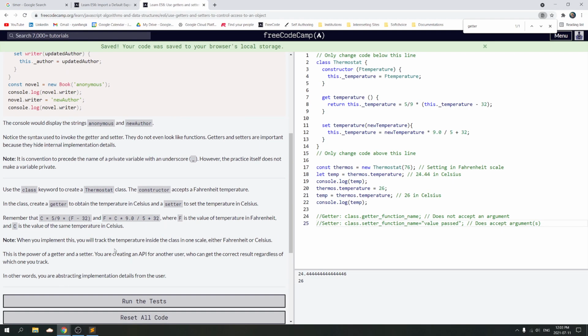So let's do a question together, which I actually have coded up here just now. Essentially, you use the class keyword to create a thermostat class. The constructor accepts a Fahrenheit temperature. In the class, create a getter to obtain a temperature in Celsius and a setter to set the temperature in Celsius. Remember that Celsius is equal to this formula, which takes an argument of Fahrenheit, and Fahrenheit is a formula that takes a temperature of Celsius, where F is a value of temperature in Fahrenheit and C is a value of the same temperature in Celsius.